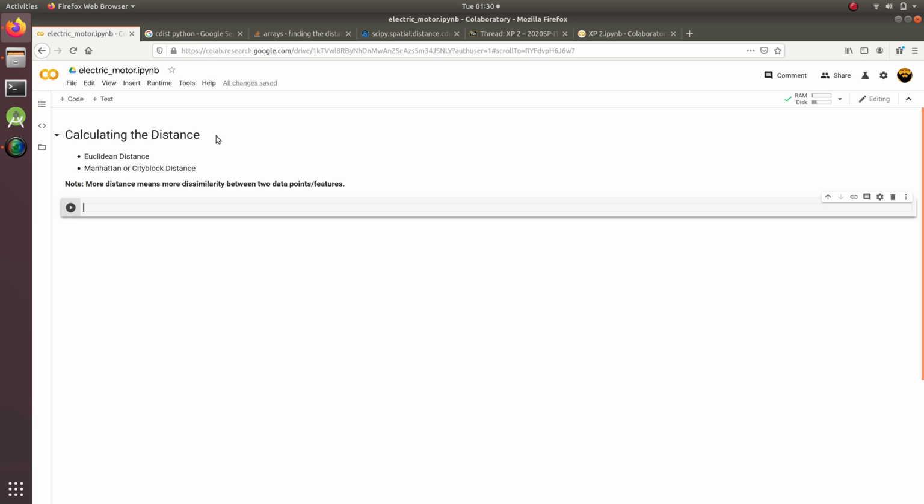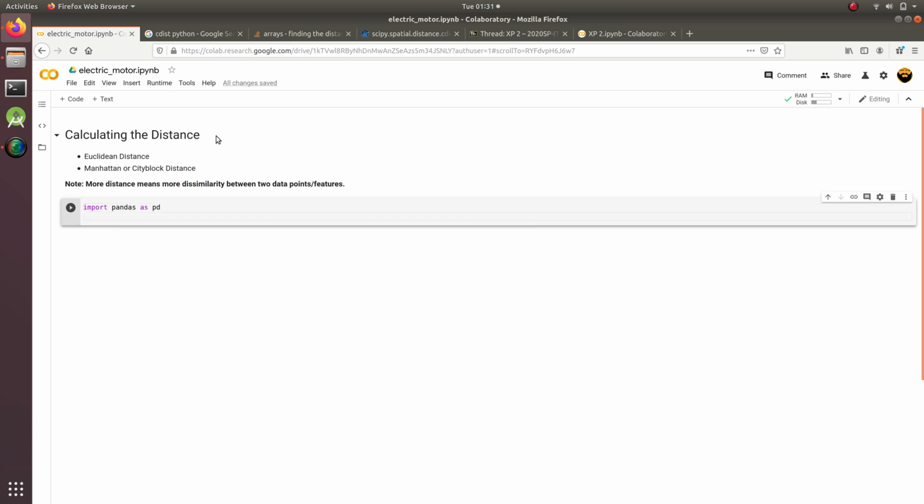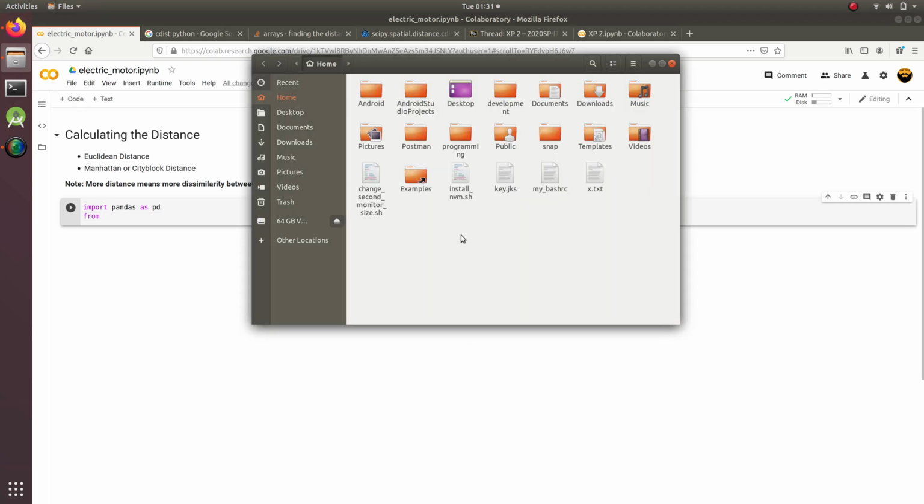While I'm talking, I'll import some libraries. We have two types of distance called Euclidean distance and Manhattan distance. In Euclidean distance, let's suppose I have to go from example to downloads. If I draw a line over here and calculate the length of that line, that is my Euclidean distance.